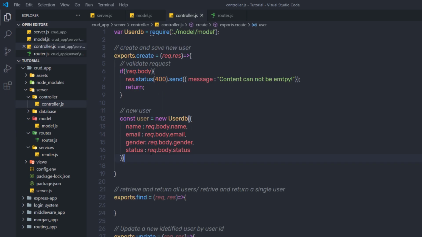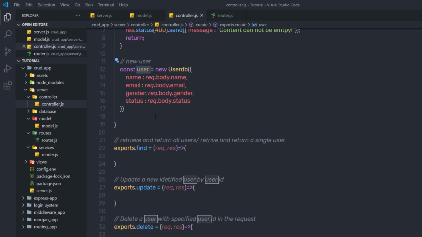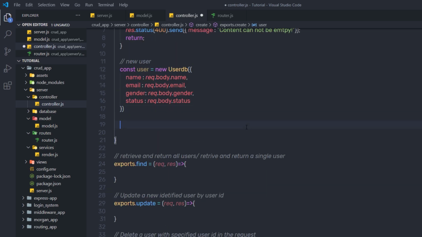So inside this controller, I'm going to just store this data and create a new instance of the userdb model and store it in this variable. Just after that, just down here, I'm going to save this data in the database. So I'm going to create a comment here, and here I'm going to say save user in the database.